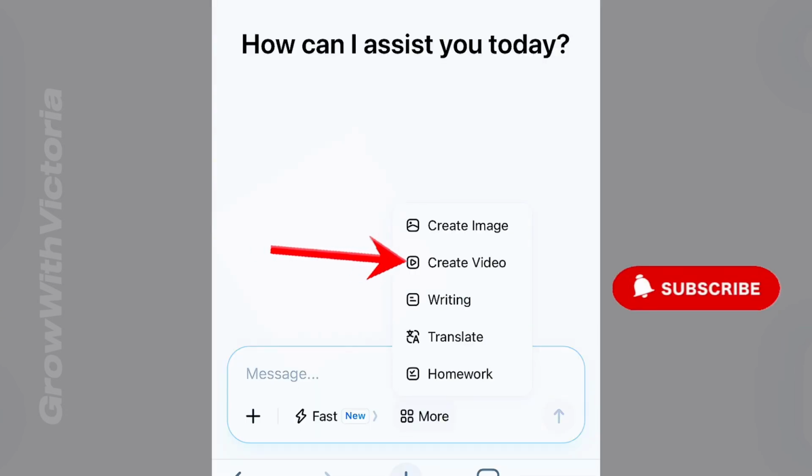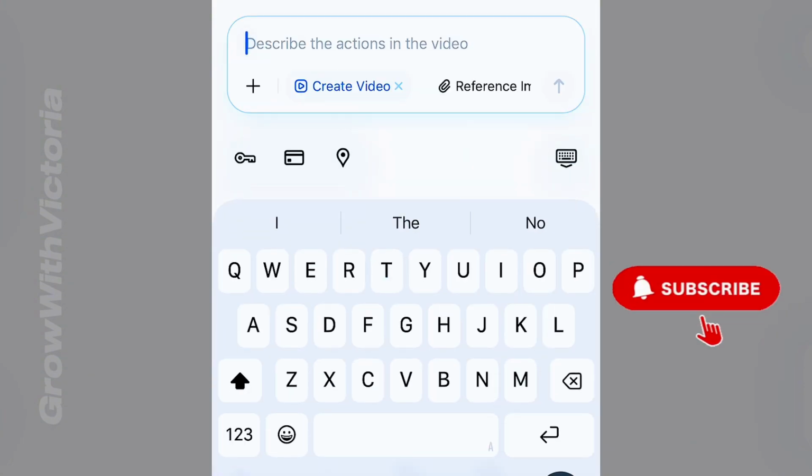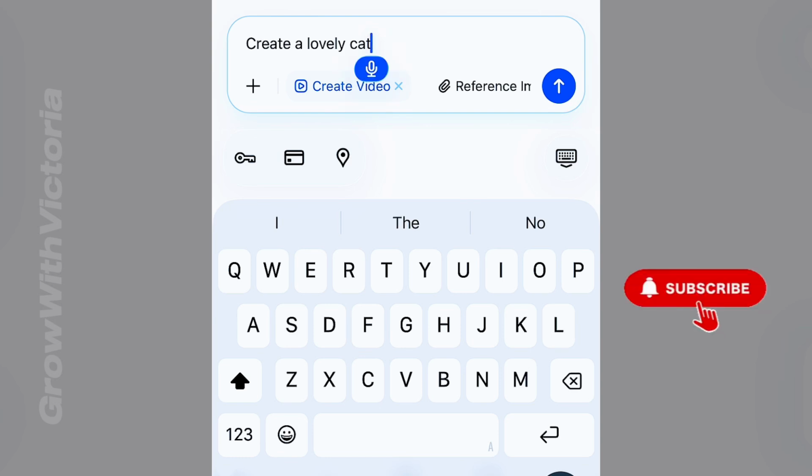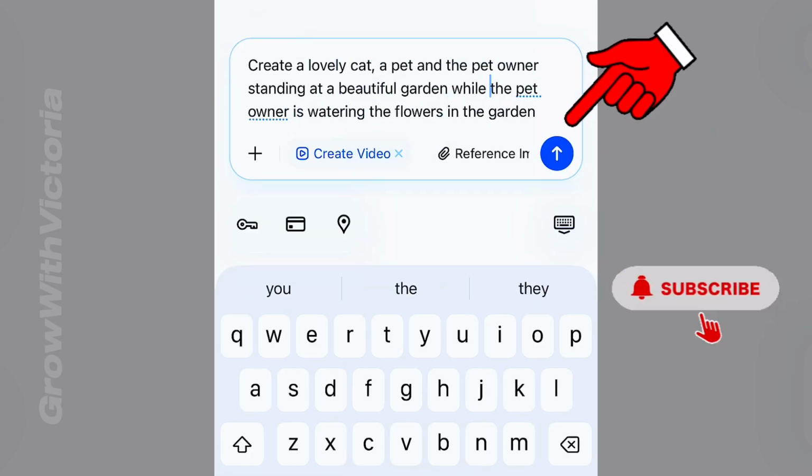You could see create video. So you just paste a prompt to test the app. So this was what I pasted. You could see I told it to create a lovely cat, which is a pet, and the pet owner standing at a beautiful garden while the pet owner is watering the flowers in the garden. Then click on this arrow pointing up.